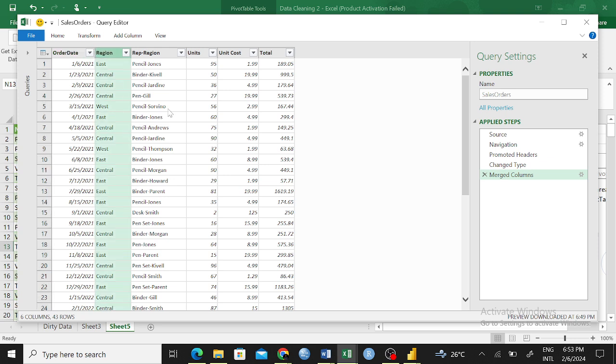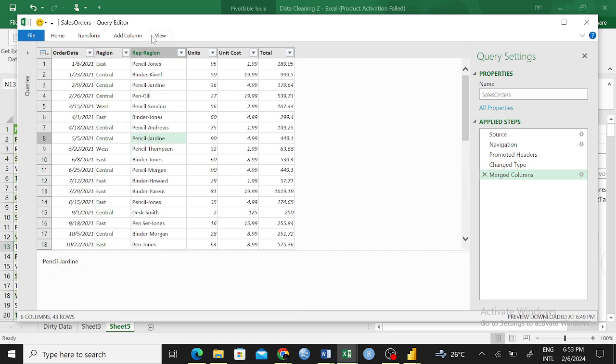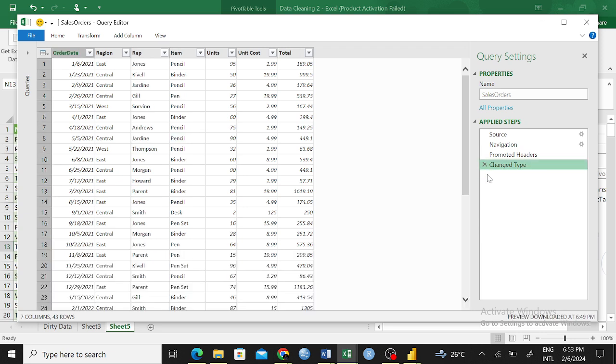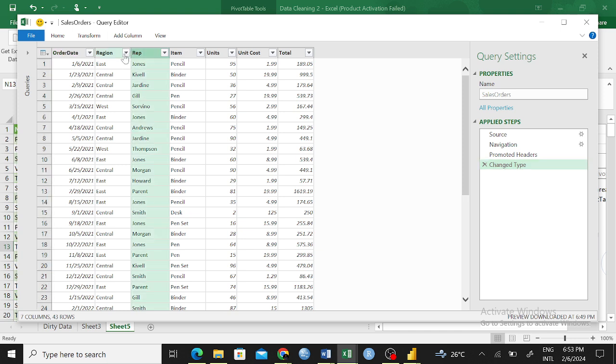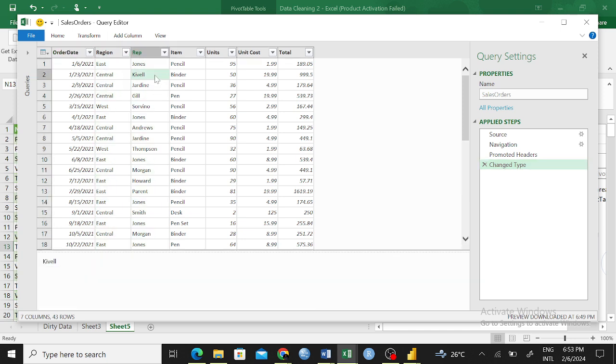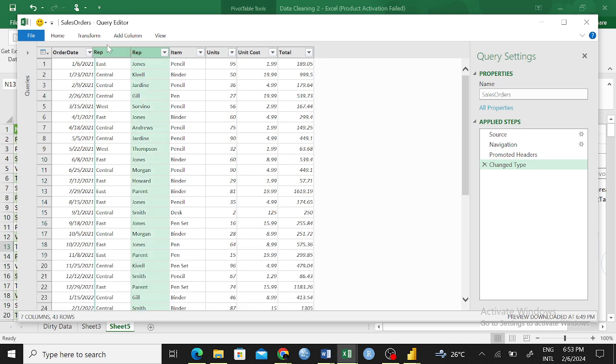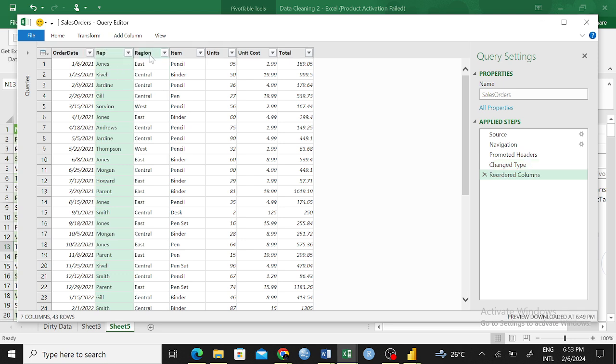We have region has been maintained, and then rep region. The names have been reversed. Let's remove this one. So I have reordered them. Initially, you can see here reorder the columns. Initially the representative was this side, then the region was this side. These are things you can also do with your Power Query editor. You drag this so that it comes before region.